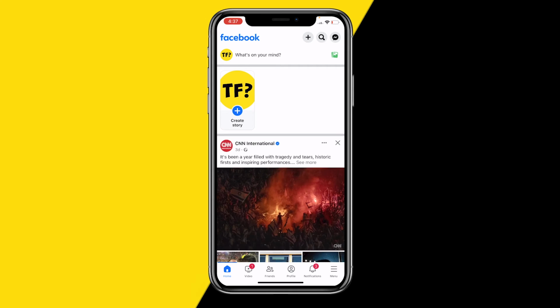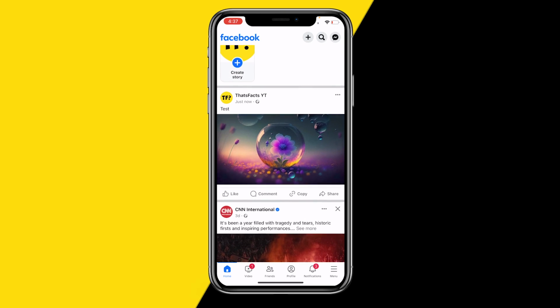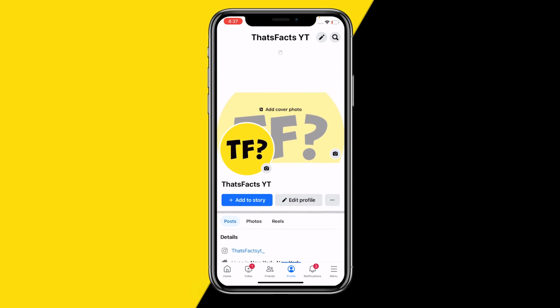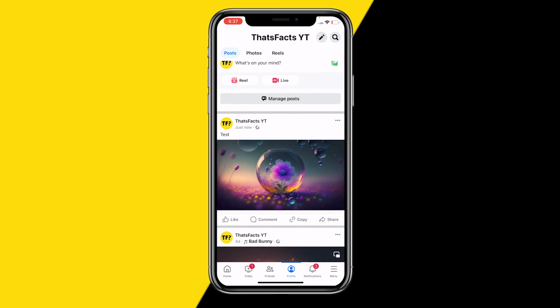And it shouldn't take more than a few seconds to post it, and as you guys can see right here, now my post has been posted to my profile, and if I refresh this right here, we can see that now my post is on my Facebook profile, and that's how you can post something on Facebook.